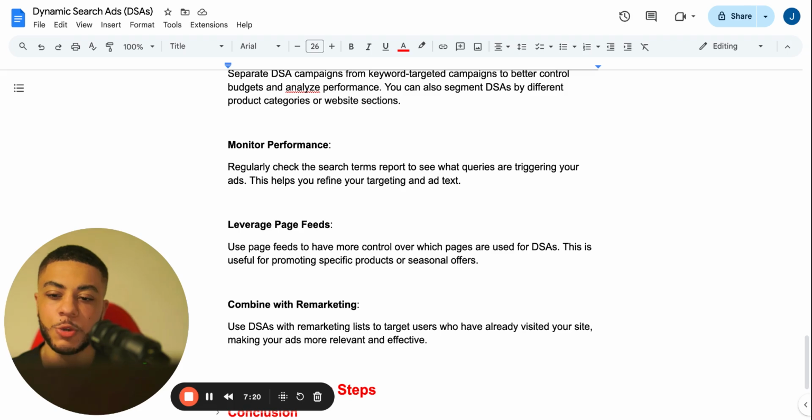The next thing will be to monitor performance. So you want to regularly check the search terms report to see what queries are triggering your ads. This helps you refine your targeting and ad text.